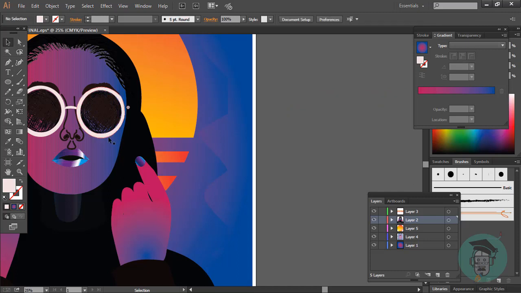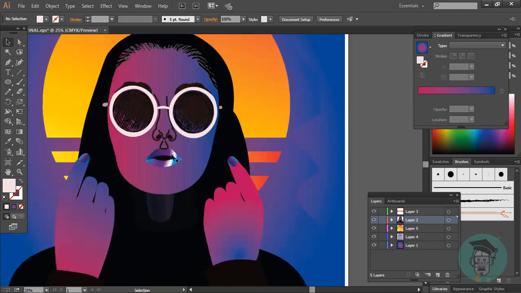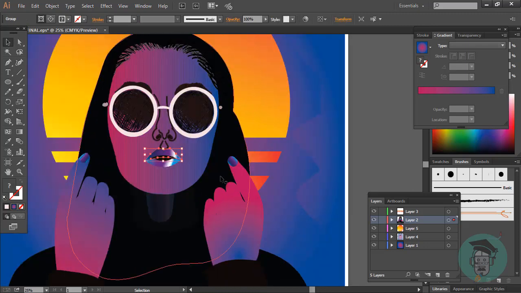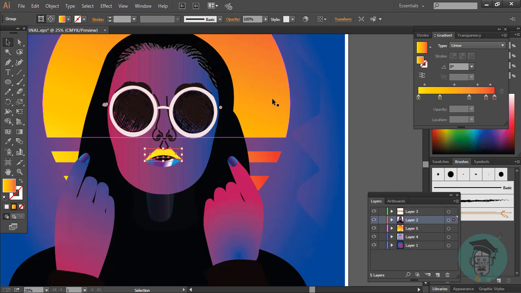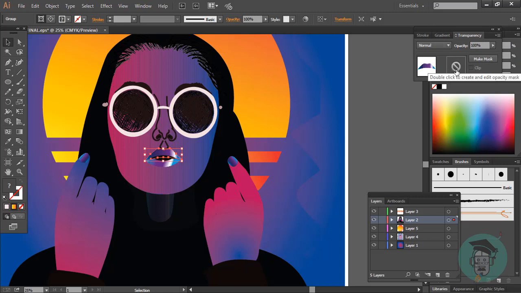Okay, and for giving this kind of effect on her lip, what I do here is use the gradient tool, and you can find more gradients from here. This is a gradient. Okay, you can find more gradients here. So I'm pressing Control Z, then Control Z, and see, this is the gradient. Okay, and you can change the transparency from here and make masks from here, but I'm not doing that here.